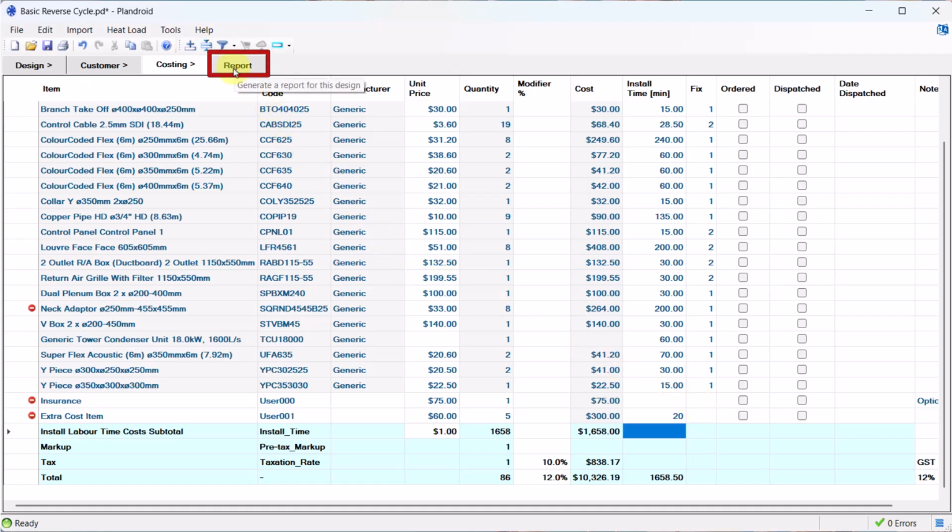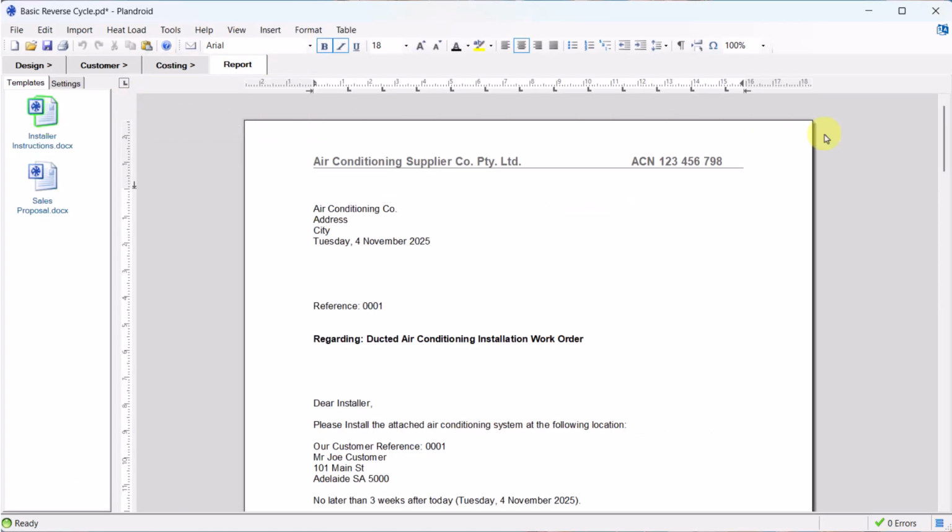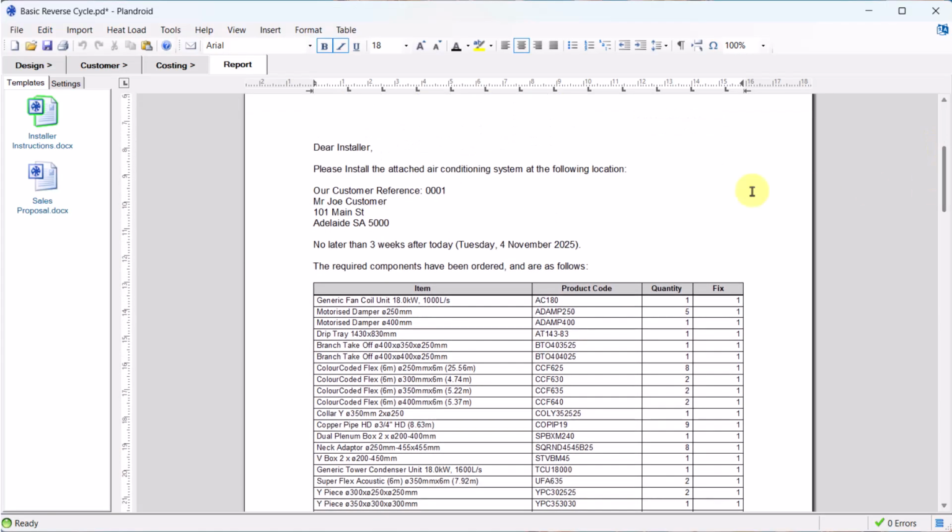The fourth page is the Report page. Your template files specify which information from your design is inserted to automatically create the reports you need.